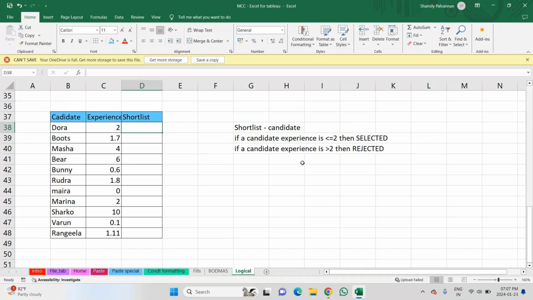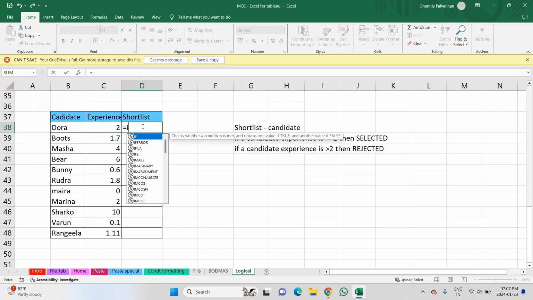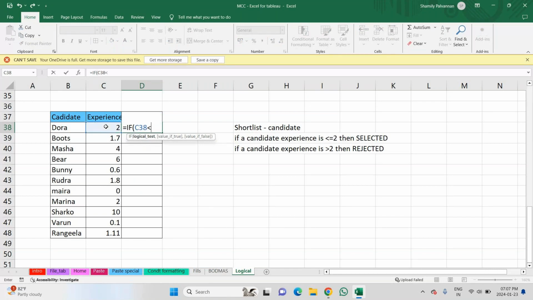Okay, so let's do this together. I'm giving here equals IF the selected cell experience is less than or equal to 2 years, comma, I need an output saying selected. If not, I need an output saying rejected. I'll close the double quote, close the bracket, press enter. So you will get an output.